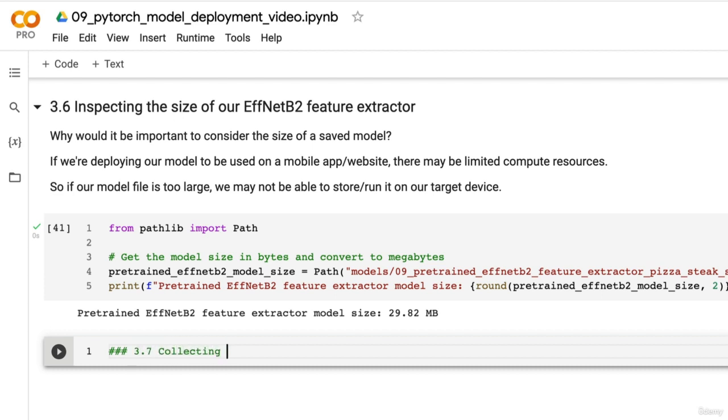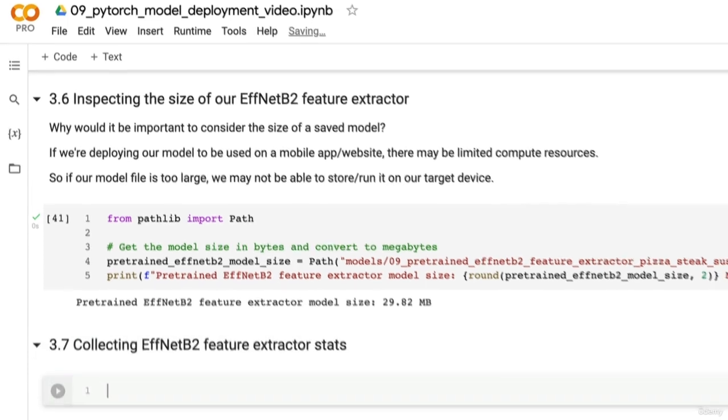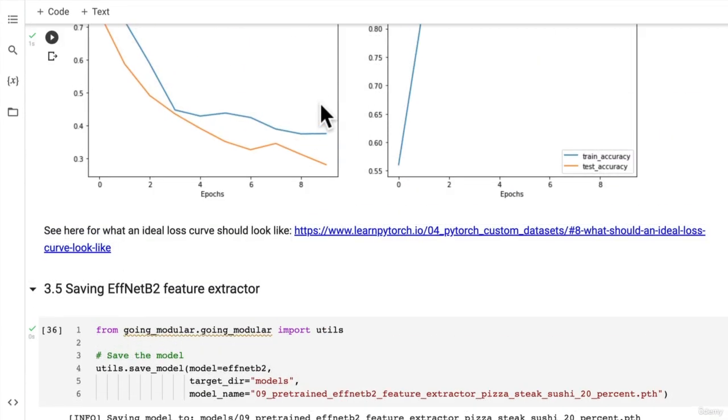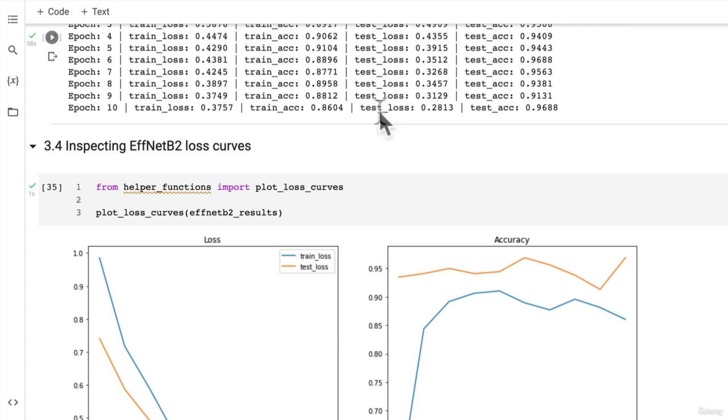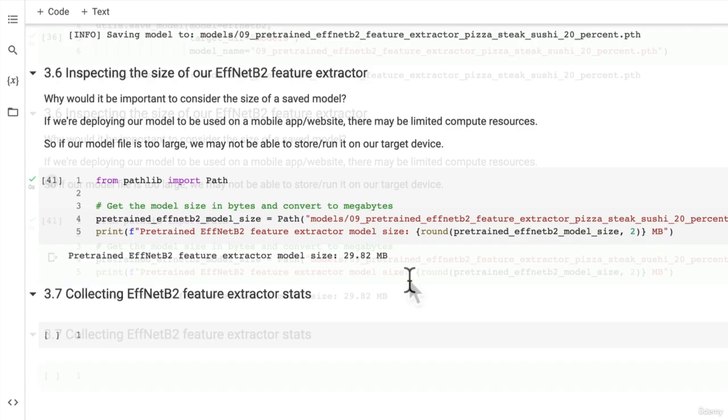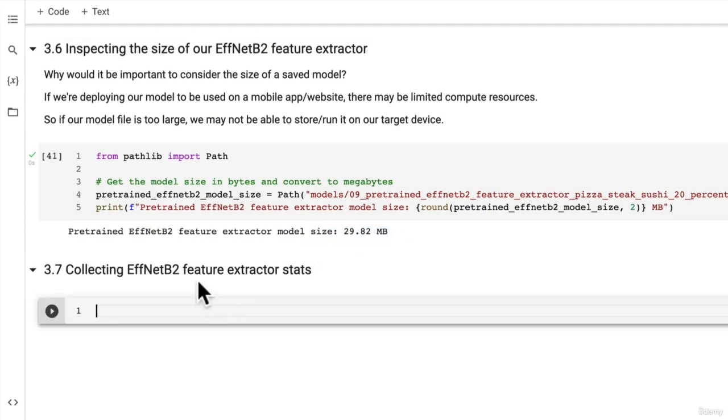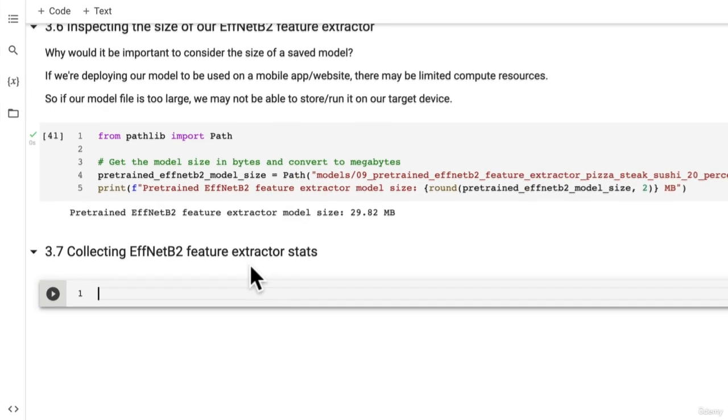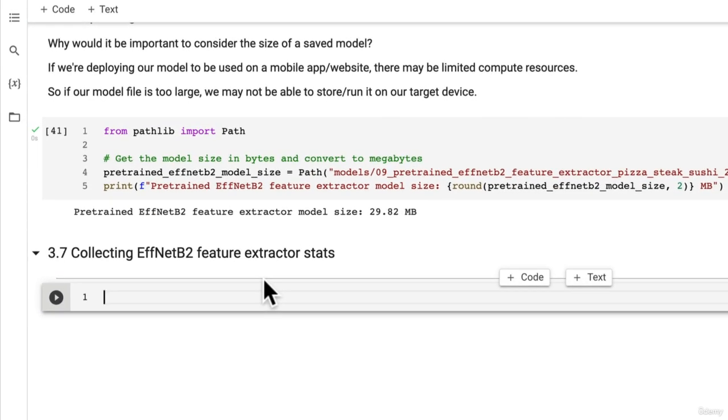And then we're also going to collect EffNetB2 feature extractor stats. This is where we're going to create a dictionary where we're going to collate kind of everything we've got so far, such as the test loss and the test accuracy and the model size. That way we can compare our models later on. So we'll get one more thing, and that's the number of parameters. So count number of parameters in EffNetB2.